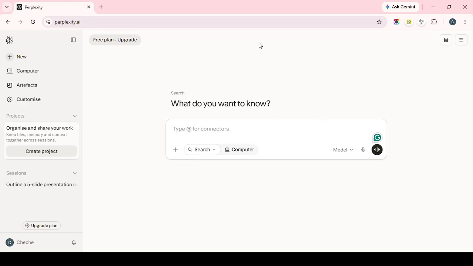Next, set the focus filter based on the kind of information you need. If you're looking for scholarly publications, choose academic. This is the better option when your priority is peer-reviewed research, formal studies, and sources that are more appropriate for academic or evidence-based work. If your goal is to find current market data, recent developments, or broader online coverage, switch the filter to web. Choosing the right focus at the start helps the search stay aligned with your purpose and saves time later when reviewing results.